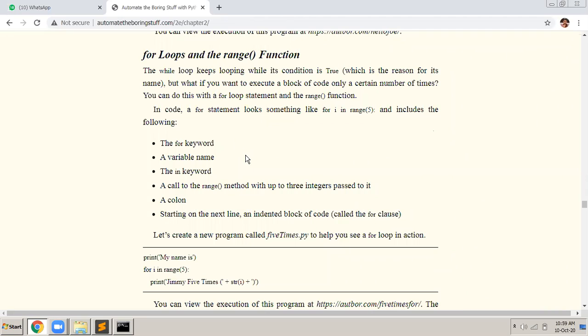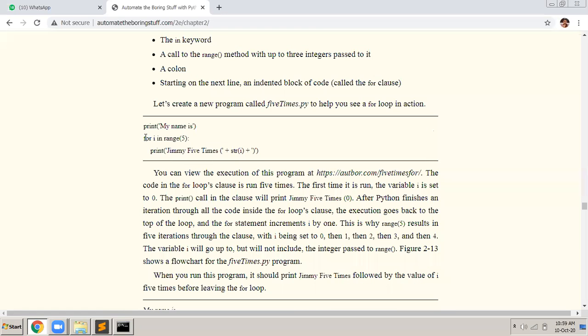There is a for loop also available in the Python programming language. How does this work? This doesn't work exactly like your C programming, where we write for, bracket, i equals 0, semicolon, i is less than. No, we don't have that syntax. Here the syntax is a little different. The syntax is like this. We write for i in range 5. We use a built-in function called range. There is a built-in function called range in Python. What does this range function do?